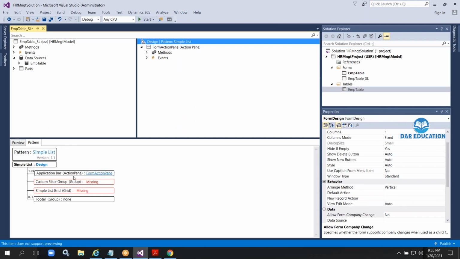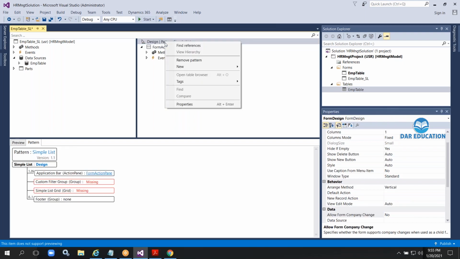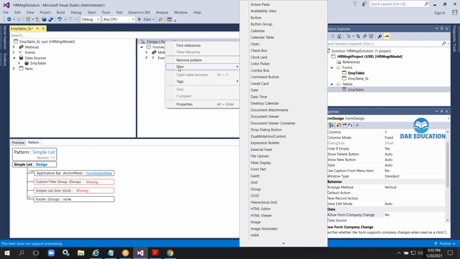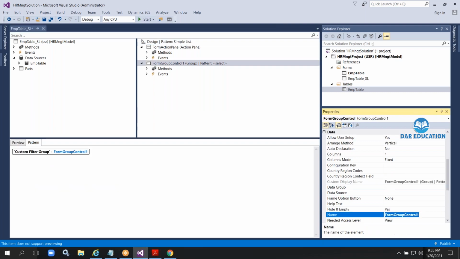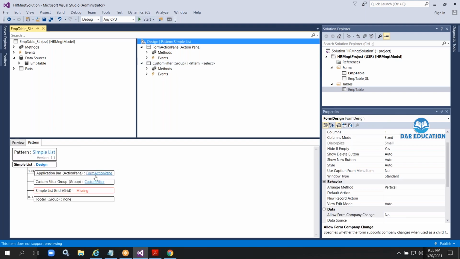What is the name? The system is suggesting you give custom filter group. Okay, the same name I'm giving here: custom filter. Already it is a group control, right? I'm not giving the word group. Already in the bracket it is showing group. Again, why do I need to provide custom filter group and all? Okay, now the second control also I have created.